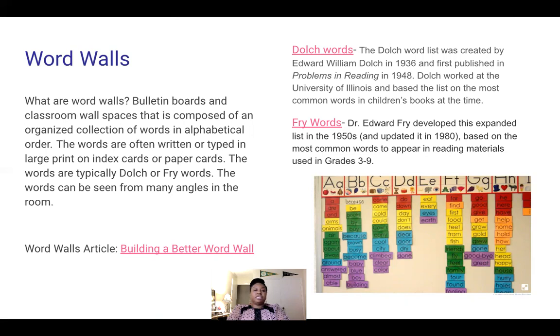These words can be seen from many angles in the classroom. So, for example, if you have your word wall on the right or the left side of your classroom, children are on the opposite side of the classroom. You don't want teeny tiny words up. You want the words to be at a nice size so that where the students are, they can look over and see those words from many angles in the room. And then also they can walk up to it and see it. So it needs to be very visible.